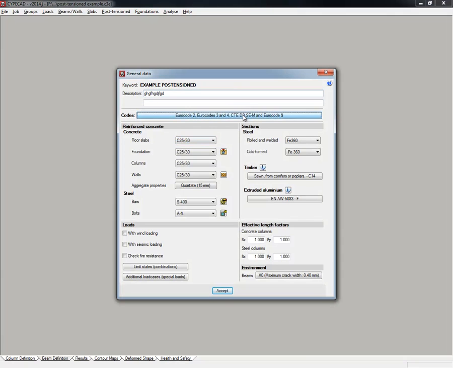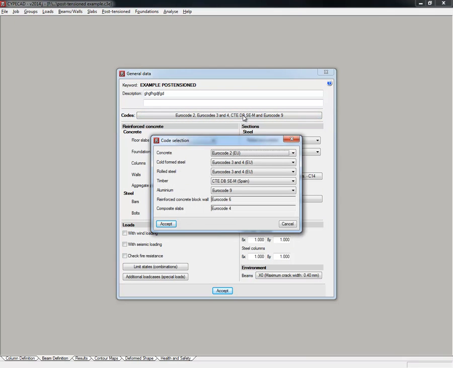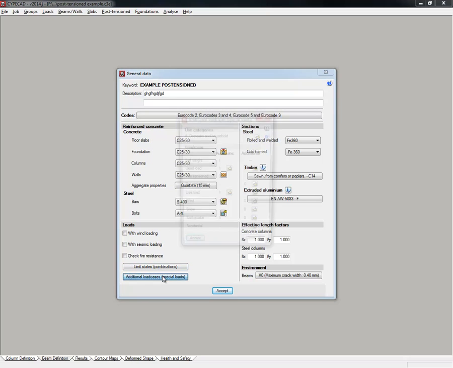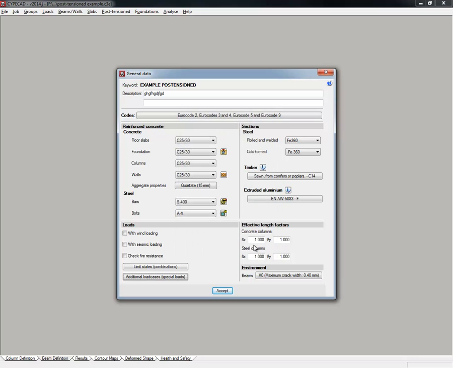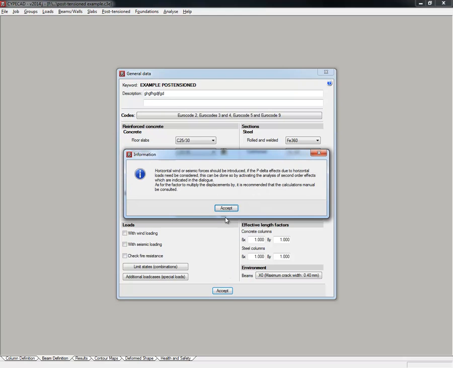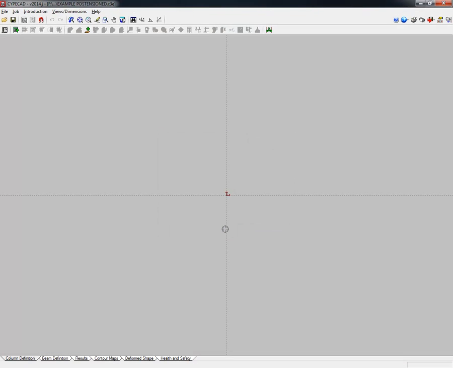First of all, we are going to select the codes that we are going to work with on the project. In this case, we are going to do something very general and standard: select the Eurocodes for this project, and accept. Also, we can check the automatic loads that we have, and any additional ones if we want to introduce them. Later on, we can also check here the post-tensioned loads that we are going to apply on the project. We accept, and also the limit states.